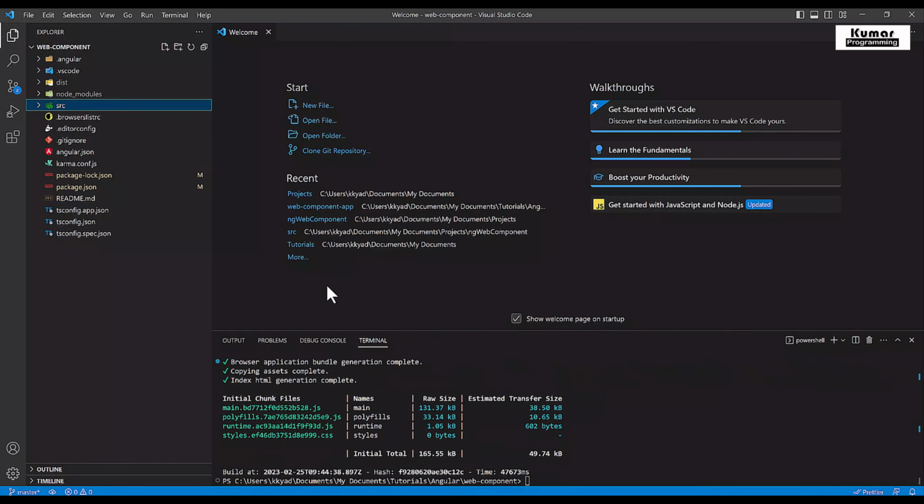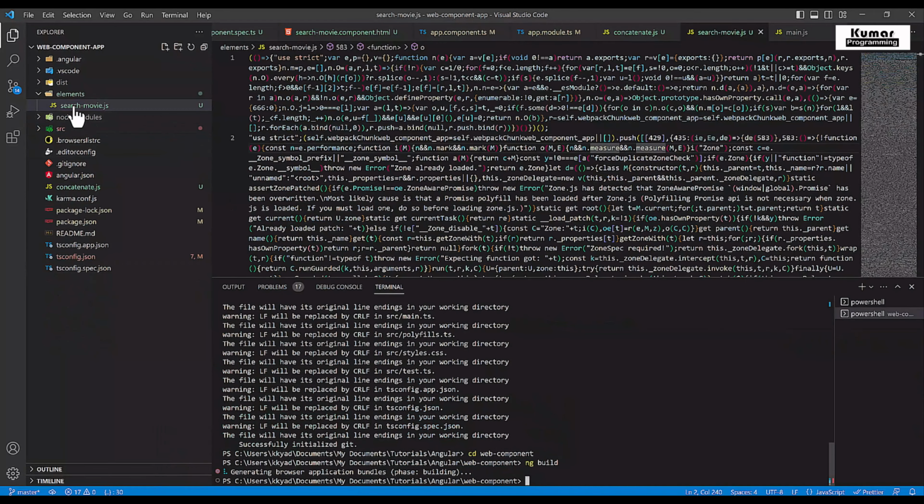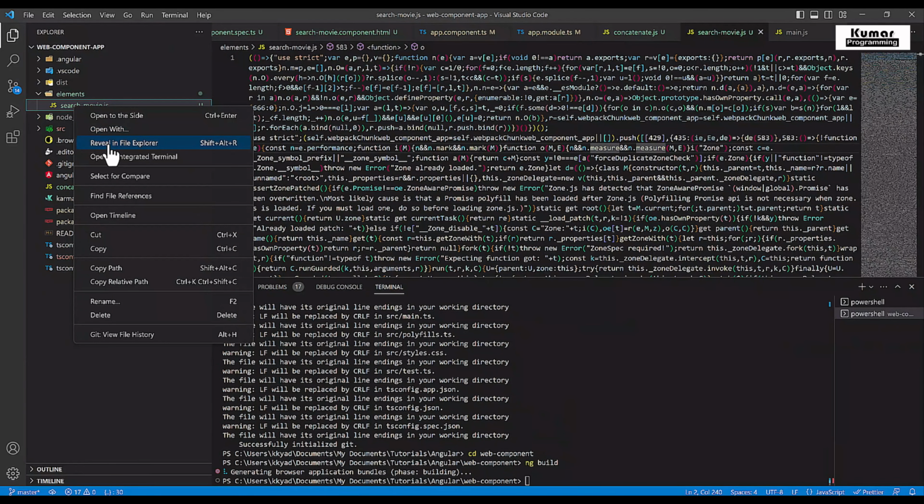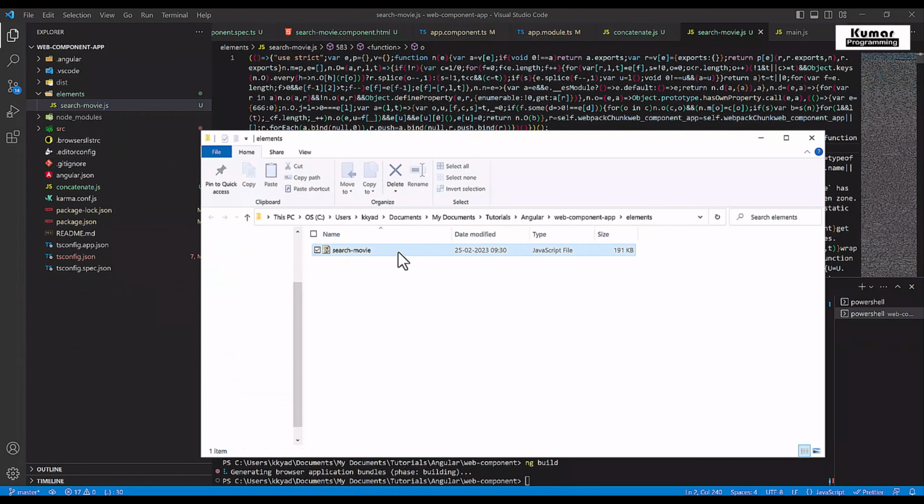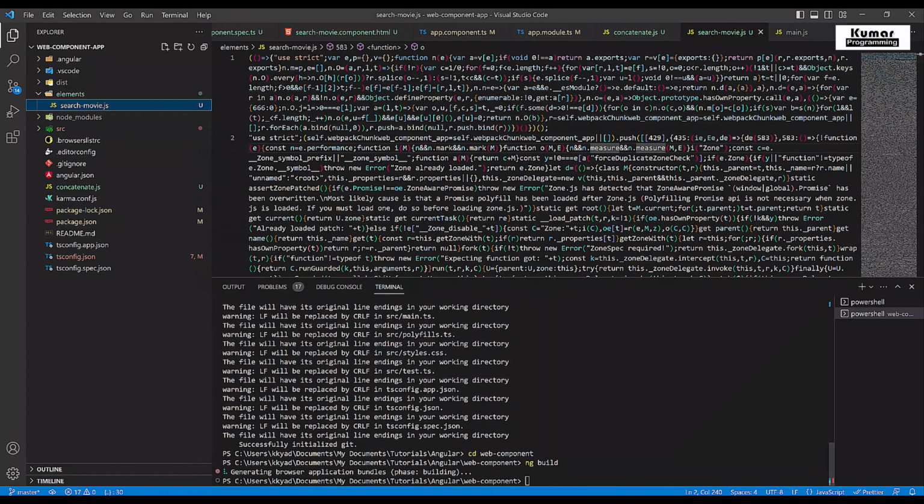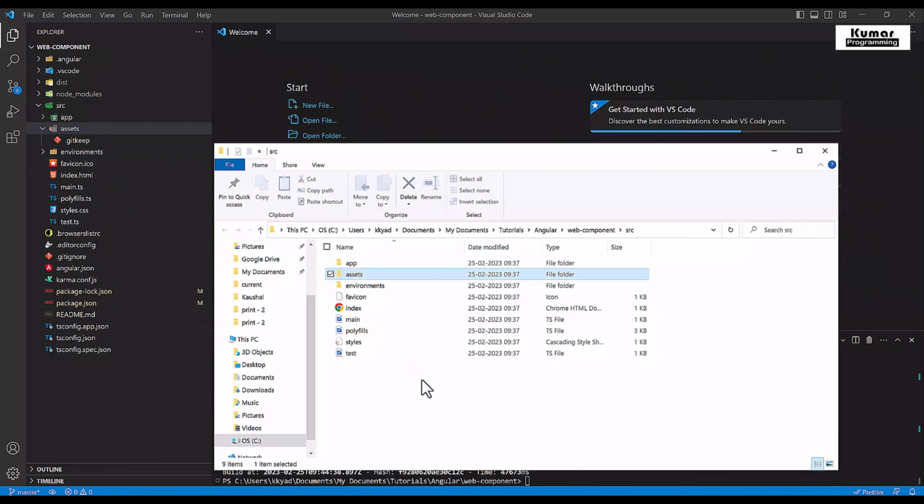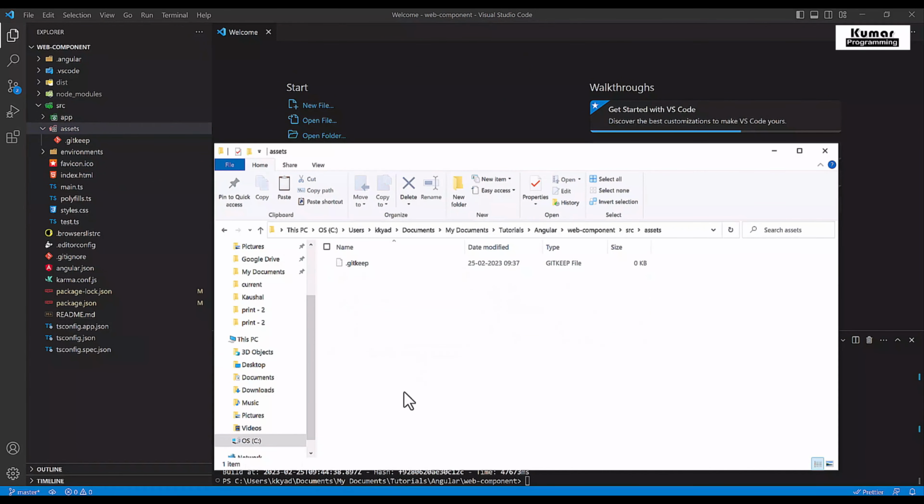Once we are going to use the web component inside any application, we have to do some configuration. Inside the assets folder, let's copy that JS file from here. Copy this file and we will paste it inside the assets folder. Now we have to use this file.